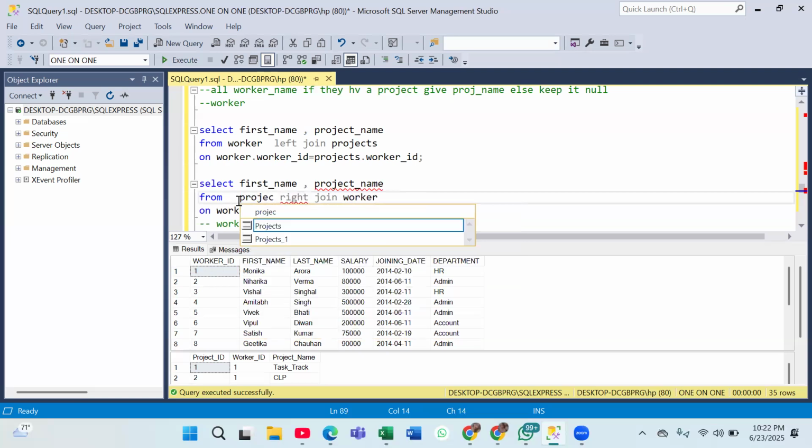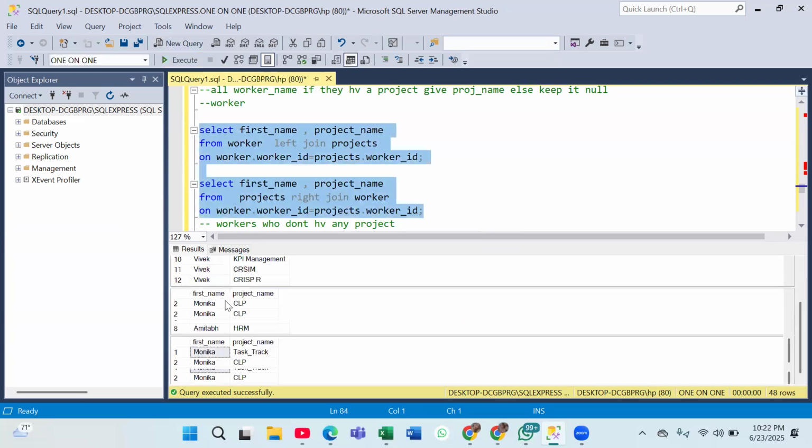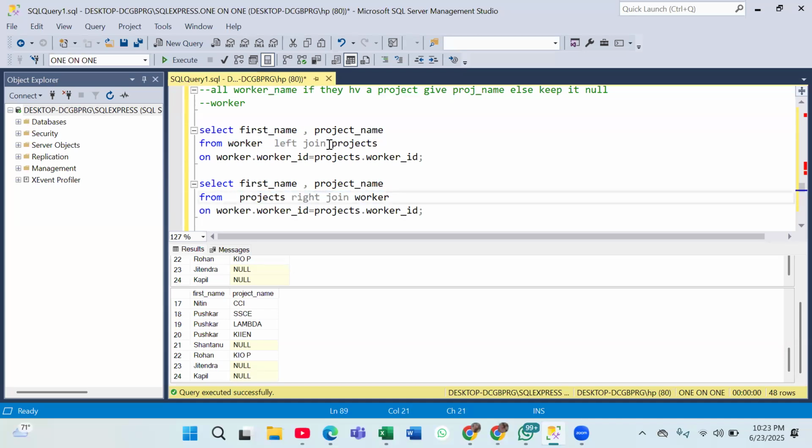Is this clear? The result will be the same only. You can see the result will be the same. Number of records, 24. Number of records, 24. The result is the same. You can use any join, left or right. These are interchangeable. You just have to change the position. Here you can see that I'm just changing the position. I want to have everything from my worker table. If I'm using a left join, I will keep my worker table on the left side. If I'm using a right join, I'll keep it on my right side.